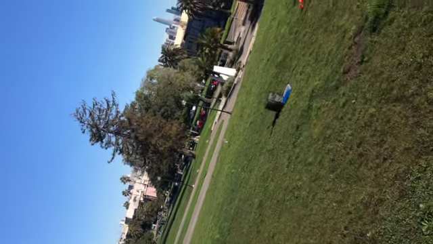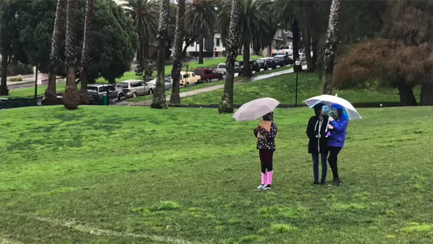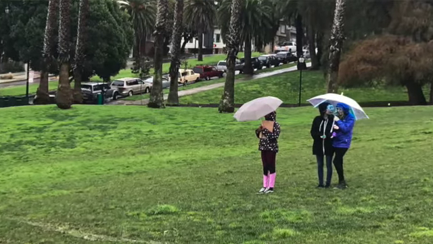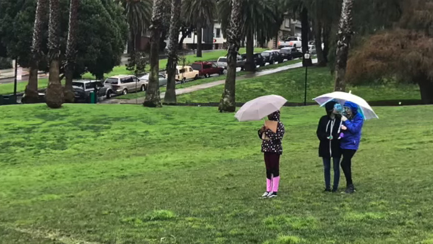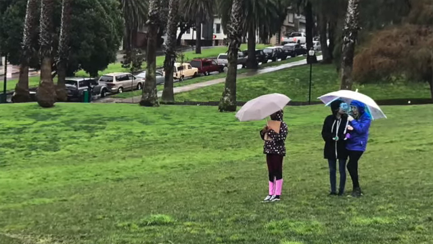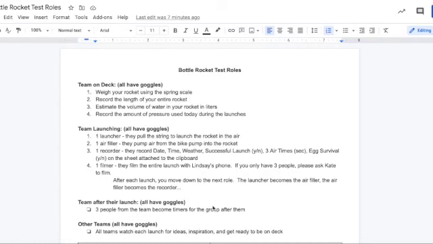And the egg survival. There's going to be a separate sheet attached to a clipboard, so the recorder will be writing that down for their teammate's launch. And then finally, there's a person to film the launch so that you can review it later. So let's say you only have three people in your group. Kate is going to be there to help, so she can record the launch. After each launch, you're going to move on to the next role.